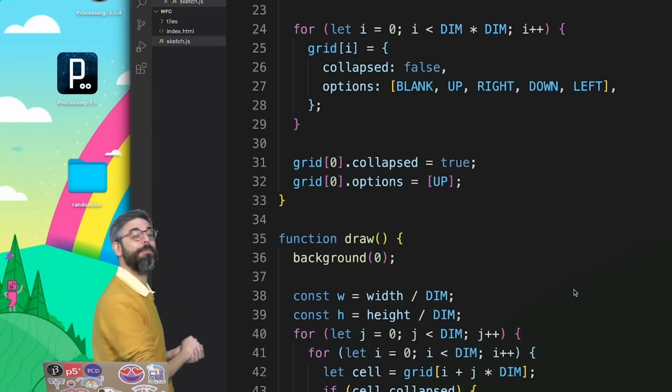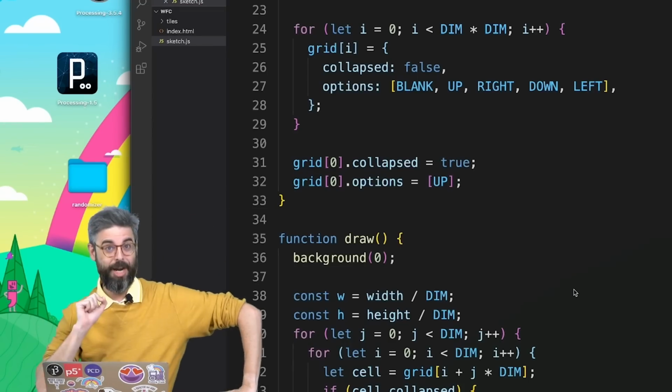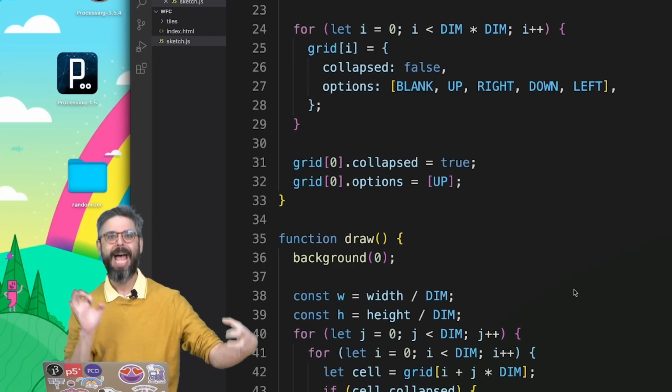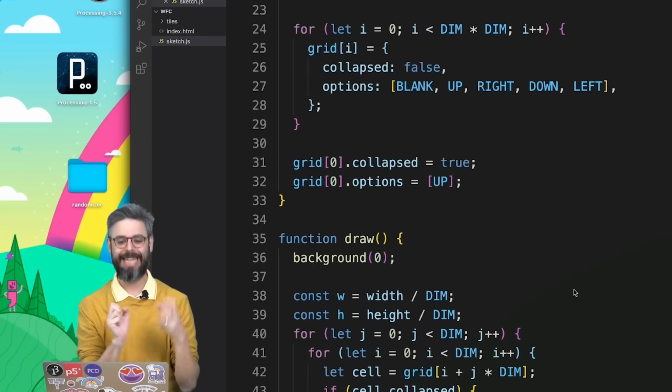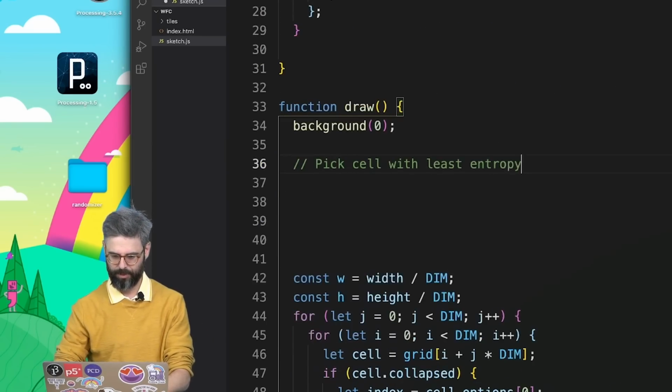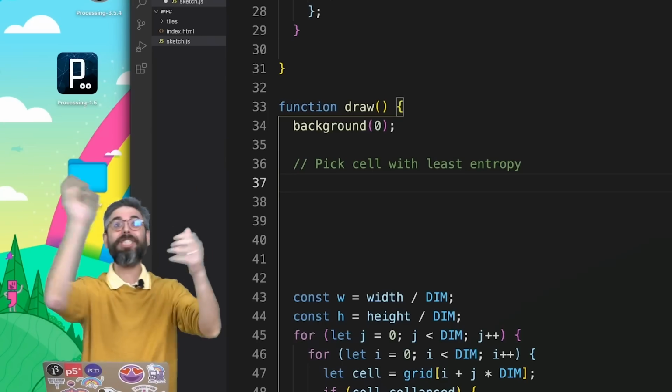Here I manually collapsed a cell. But what I should have done is looked at all the cells, evaluated and measured their entropy, and picked one that had the least entropy. So let's do that. I'm thinking about how to do this. Oh, let me sort the array.